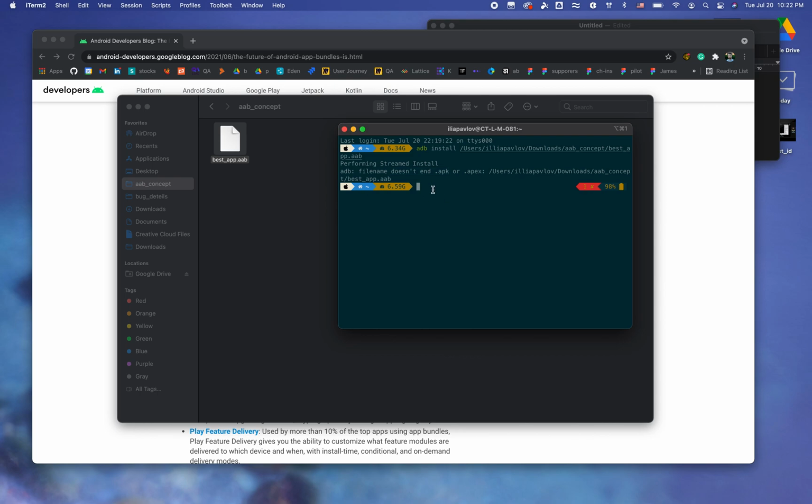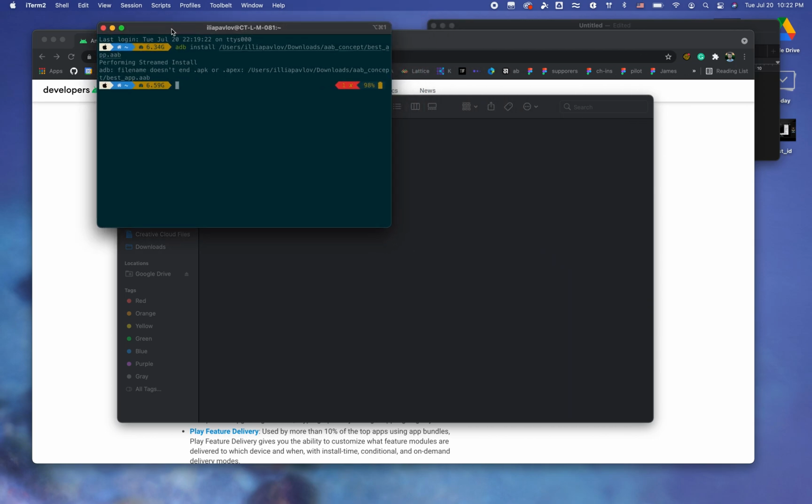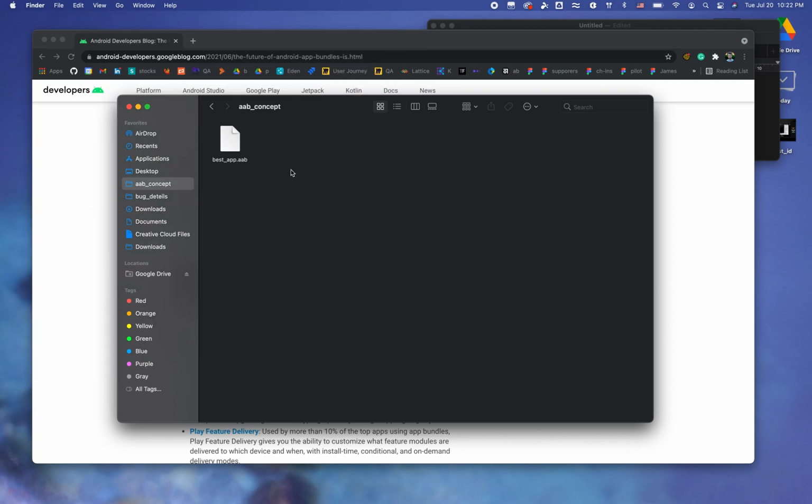So what are we gonna do? What are we gonna do with the AAB files? We will convert them, and I'll show you two ways how to do it. The first way I found on the internet, and the other one is the official one from the Android side. We will get there a bit later. So let's start from the first one, from the internet.